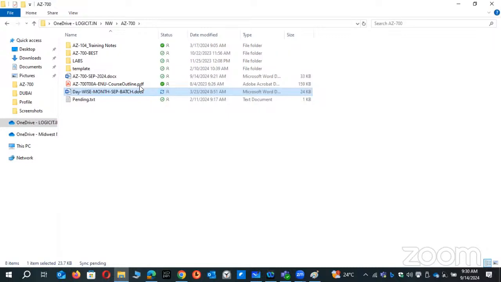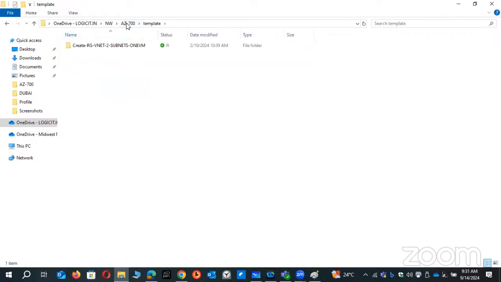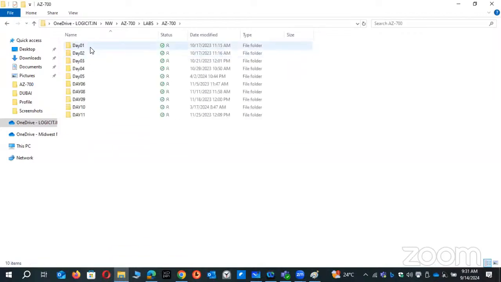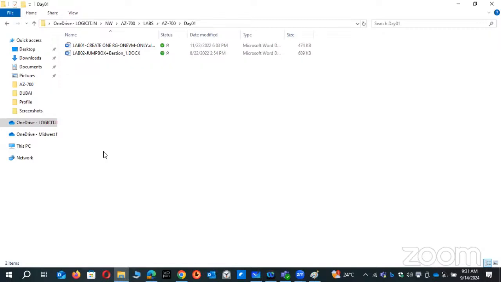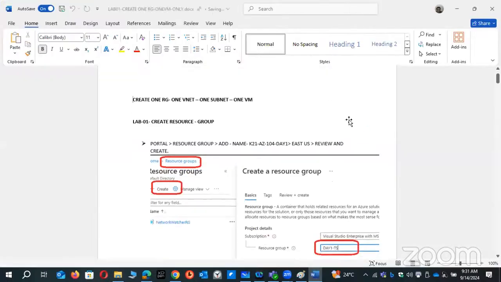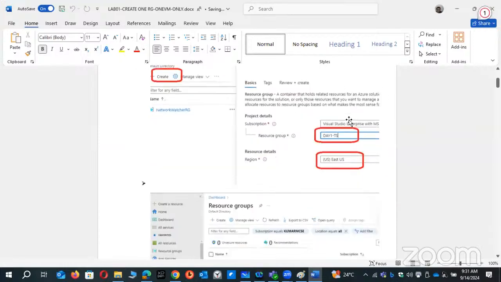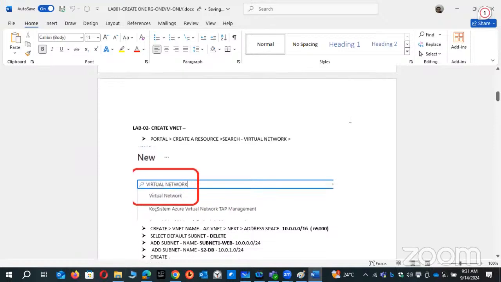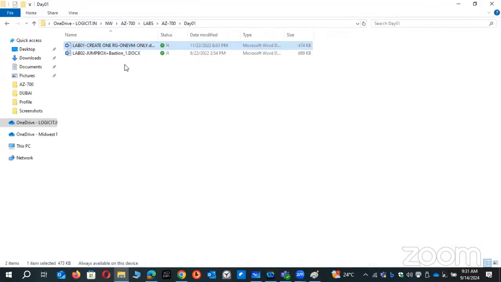So the outline is with you, given by Microsoft. Day wise, it's roughly 1 hour, a little change because we are doing 2 hours. Then we have templates, and then we have labs. So what we are going to do day wise, we have the labs. If you open these labs, you will get to know how to do network and everything, mostly step by step. So I recommend everyone should do all the labs.